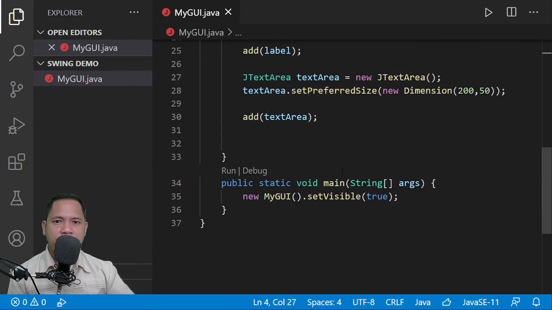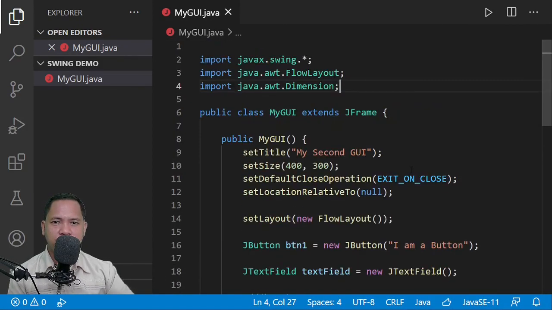All right, so that is it for your introduction to graphical user interface using Swing in Java. I hope that you try and create your own UI for the first time. Put some components in there. Also read documentation about the layout manager so that you will have an idea of how to lay things out on your graphical user interface.